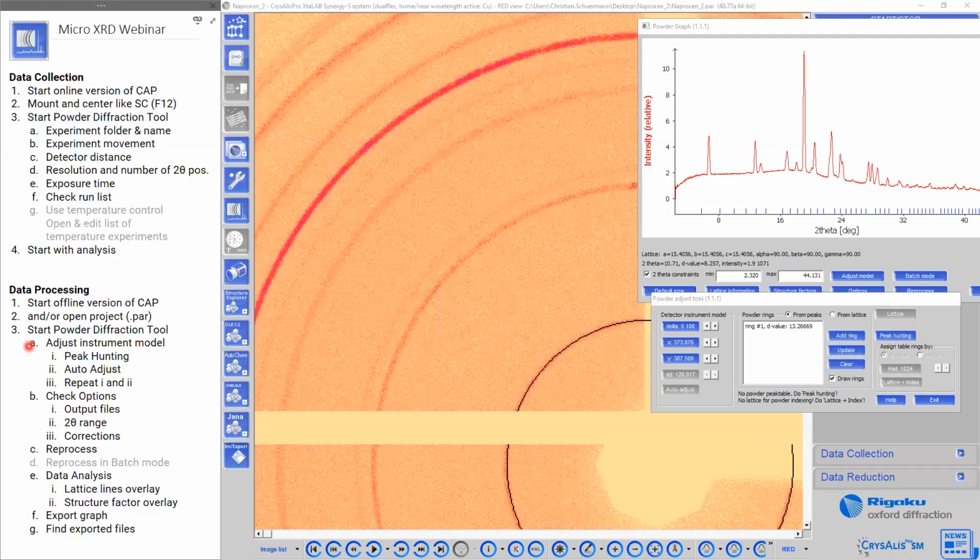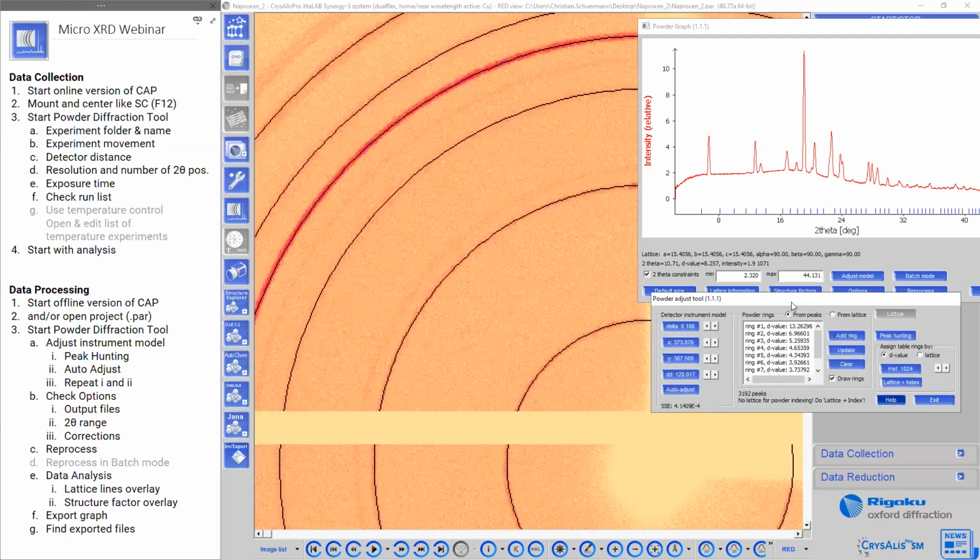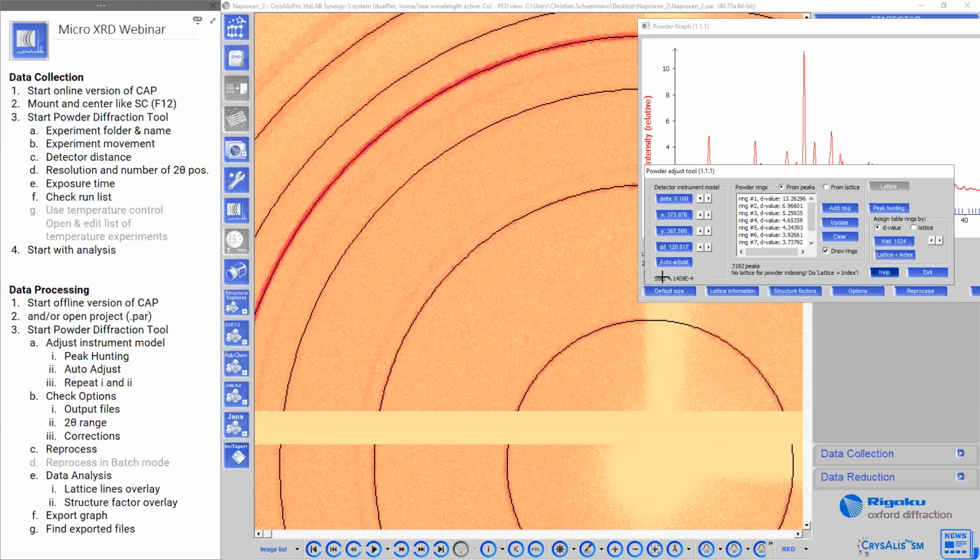You're asked for a threshold. I put in a threshold of 2 because I have quite low background on the Hypix detector. Also for the average threshold, 2 is all right. And here we see the overlap of the expected and observed powder rings. The expected and observed rings correspond very well. Therefore, I know the instrument model is correct.